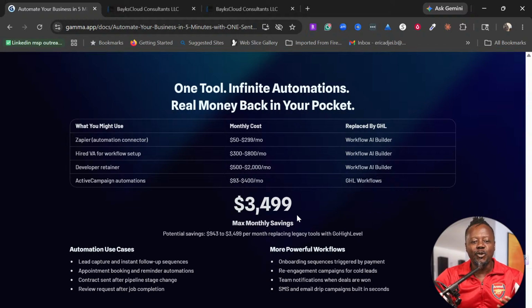And with Go High Level, it's only $97 a month, and you have all this suite of tools, and the tools that I've been talking about in the past. You know that every week I talk about a different tool, or a different tool within Go High Level. So roughly, people are saving up to about $1,500 to $3,500 every month for just the suite of tools that they can get in Go High Level. For me, it's about $1,500 to $1,800.